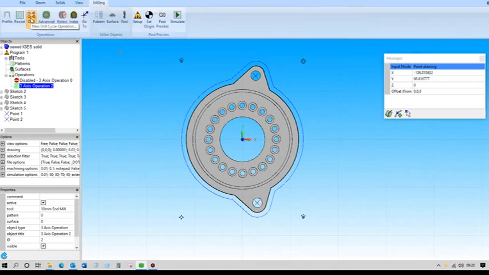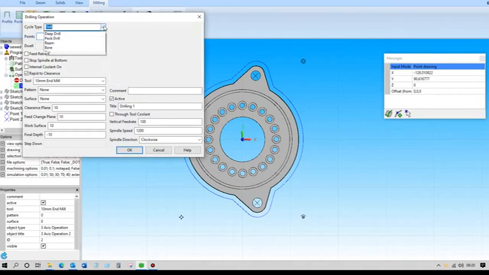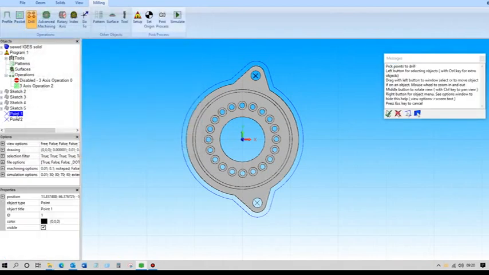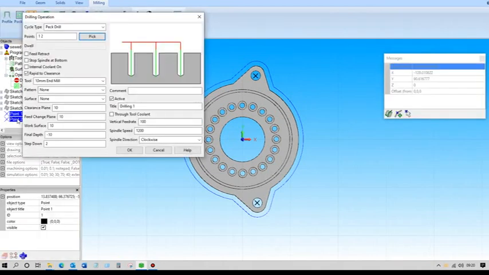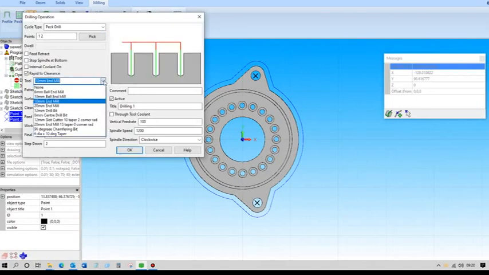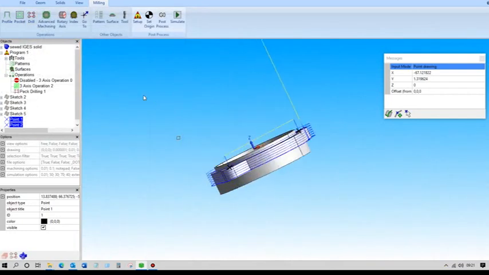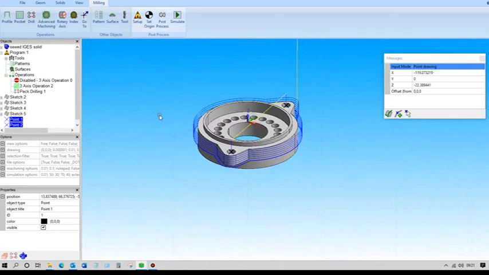Now we can use the drilling operation, and we can have straightforward drilling, peck drilling, deep drilling, ream bore and tap. We can pick the points that we want it to machine, so that's just those two there. Choose the tool that we want to use, and then the clearance plane and the depth that we want to work on. Okay, so that's produced the tool path for those drills, and we could do the same thing on the inside of there. So that's just a brief video on showing you how the software can machine this shape.